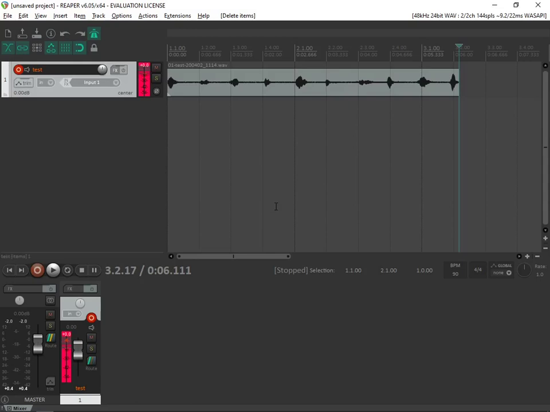Now, let's press Control Home or W to come to the beginning of the project, and if you press space: 1, 2, 3, 4, 5, 6, 7, 8, 9, 10. Stop. Right. Perfect.